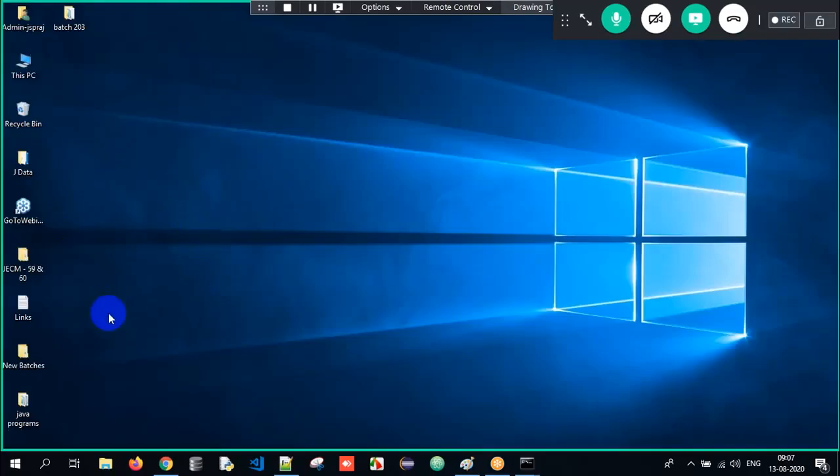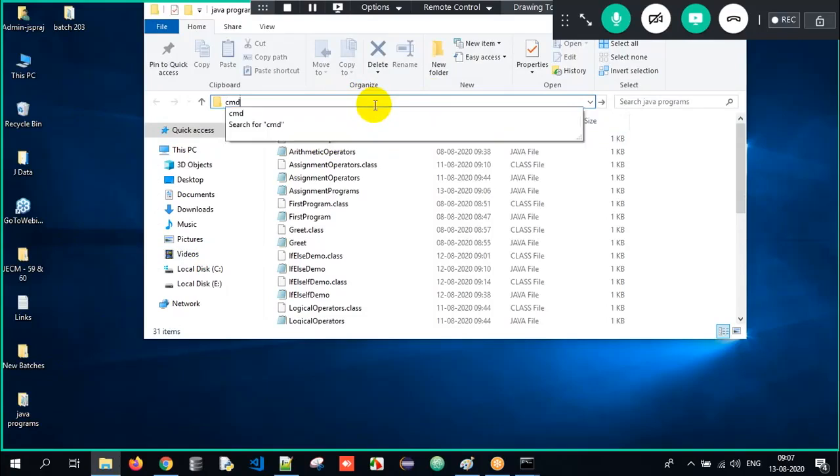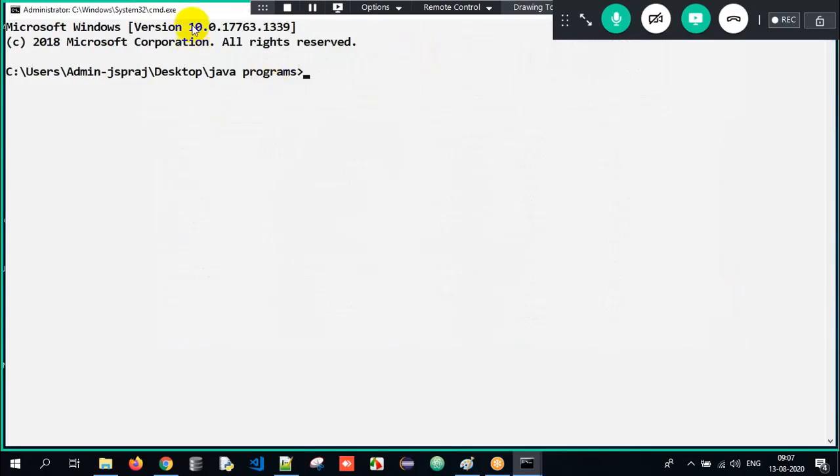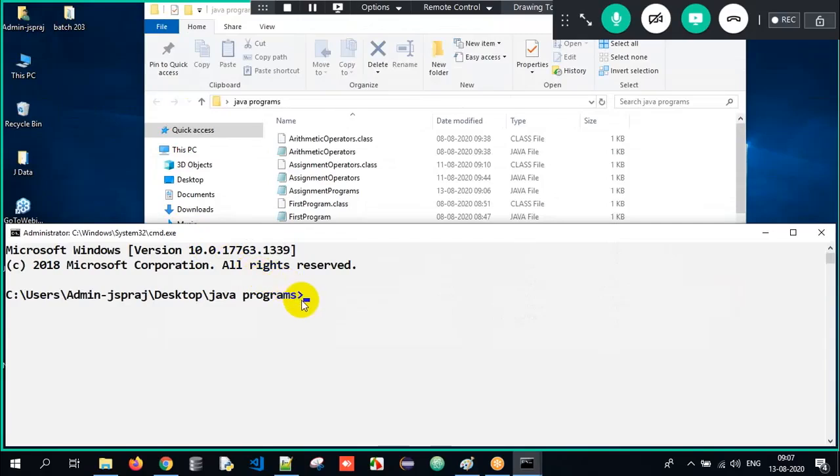Where is your Java program stored? On the desktop, there is a folder called Java programs, right? All your Java programs are stored over there. Open that folder. Once you open that folder, there is something called the URL bar, right? Over here, you just type CMD. You go to the folder where all your Java programs are and just type CMD. Once you type CMD, your command prompt opens directly in that respective path only.